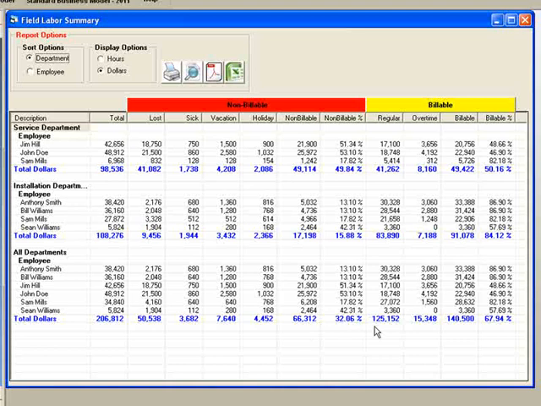Over on the right-hand side of the same screen, for every one of the sort options, we have our billable time. So we can see our total wages that we're paying out for regular time, overtime, and total billable dollars.